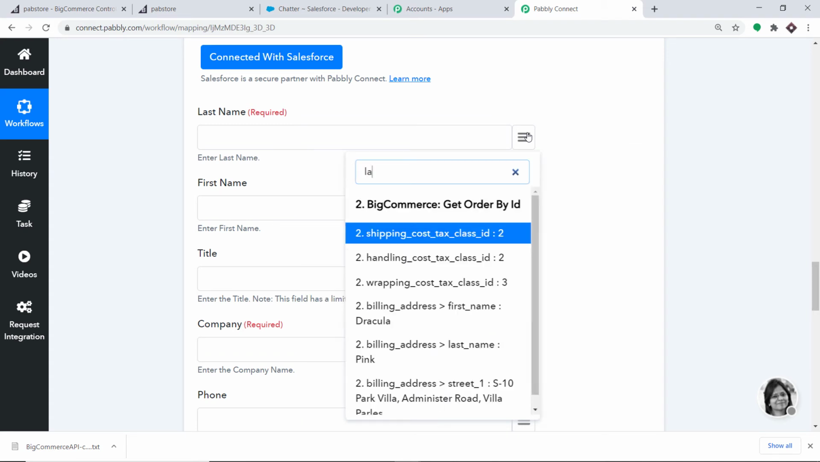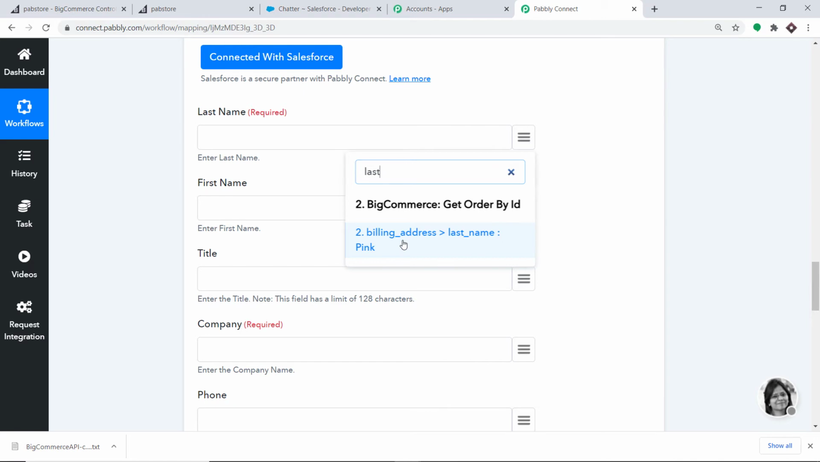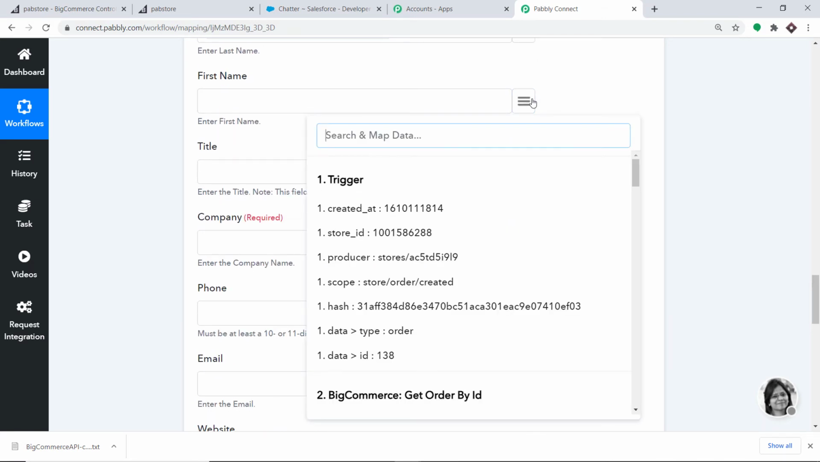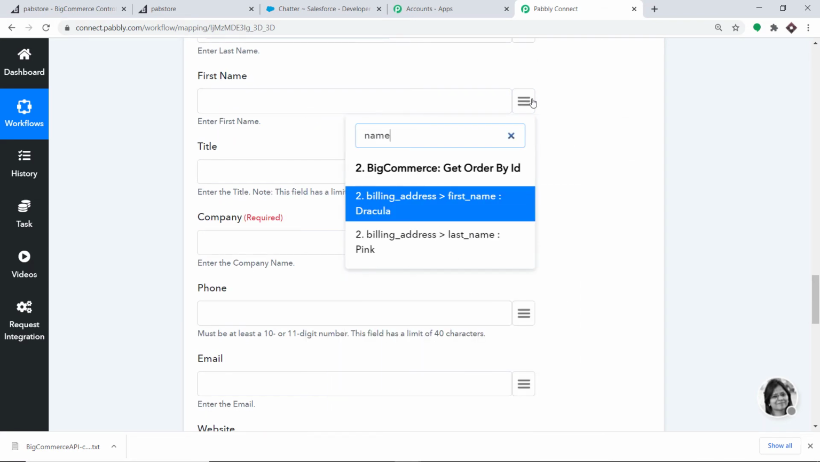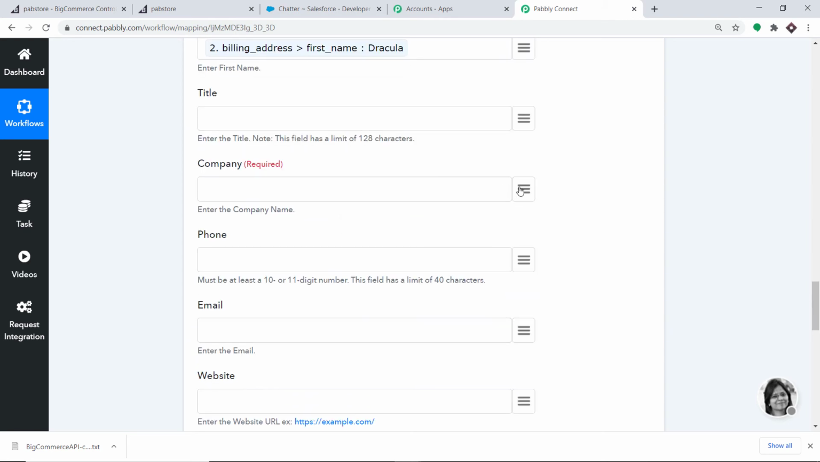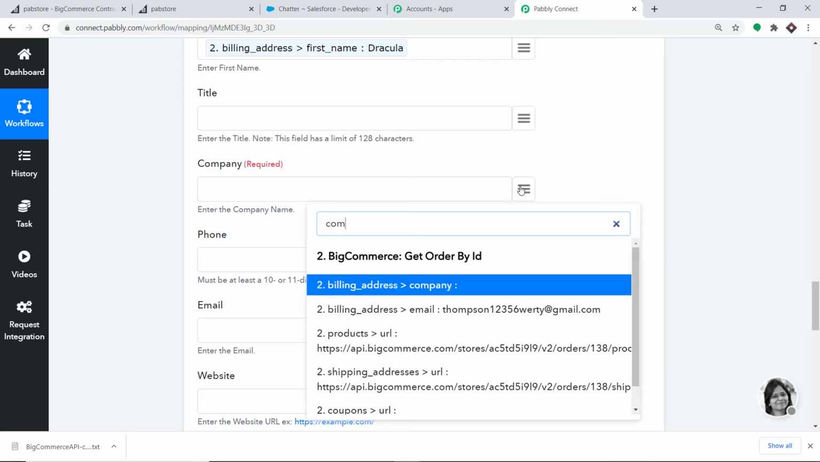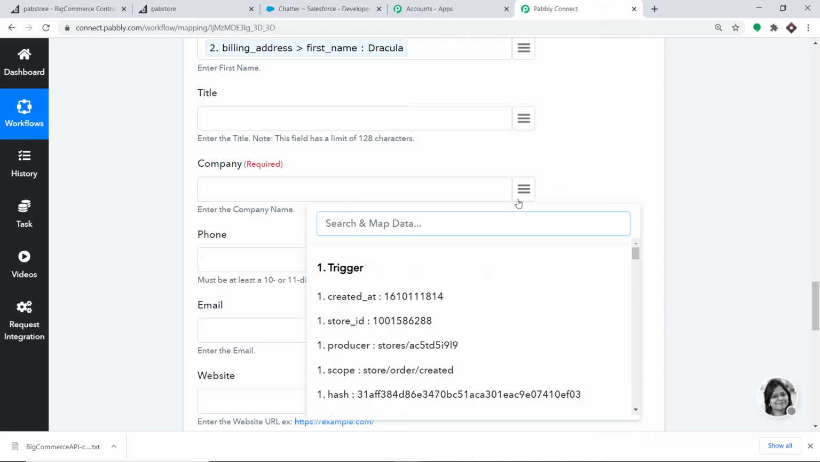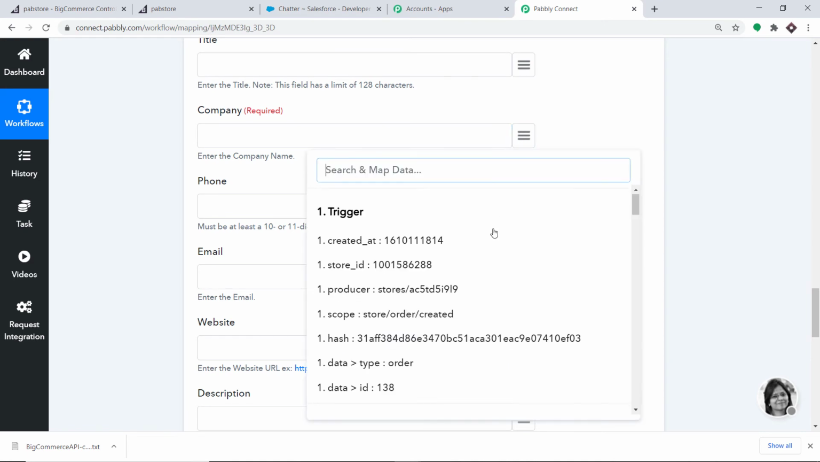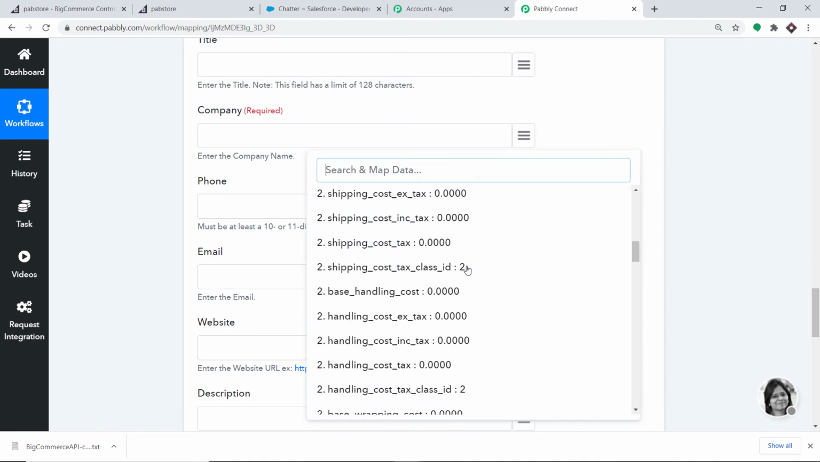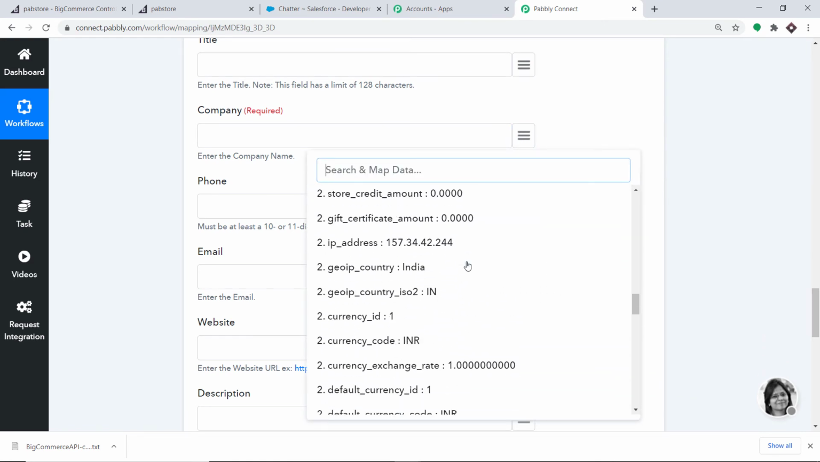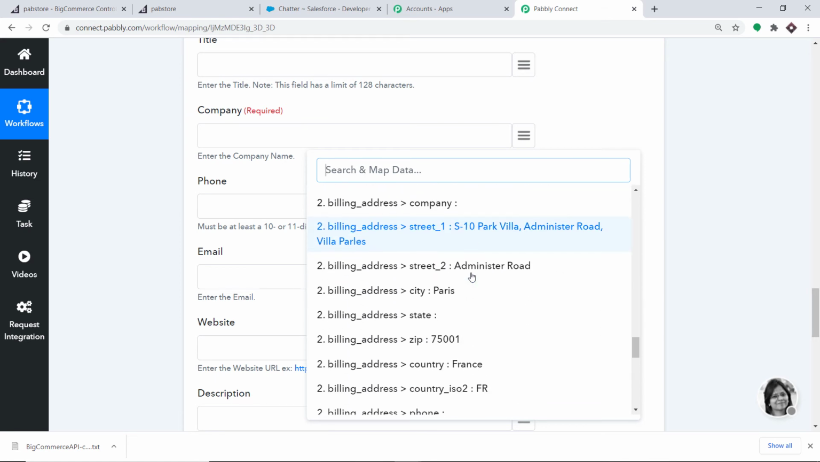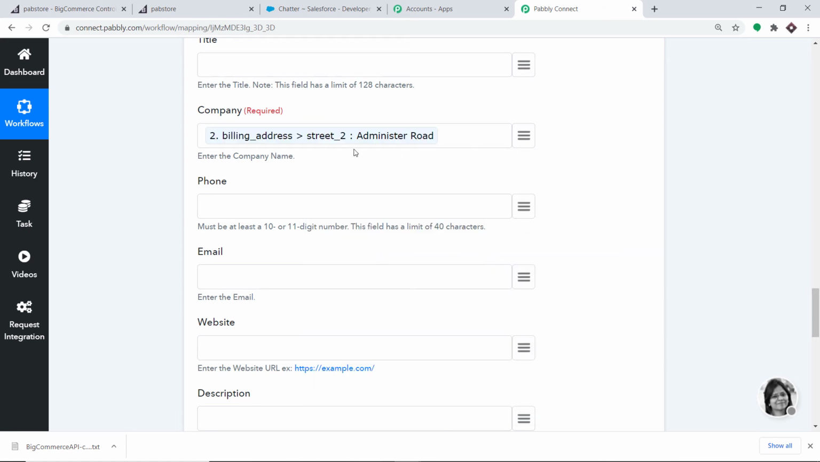So in the last name, we are just going to click on last, and we have the last name, that is Pink. The first name was Dracula. Okay. So the company name, do we have any information related to the company name? Of course not. So the company name is empty. So we are going to enter some other details. How about we go with the address line 1? Address line 1, do we have any relation? Okay, so we are going with the street, that is Administrator Road.